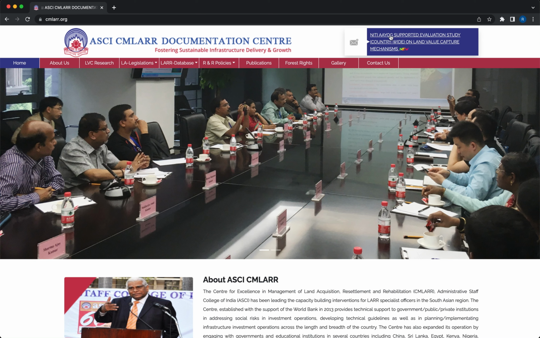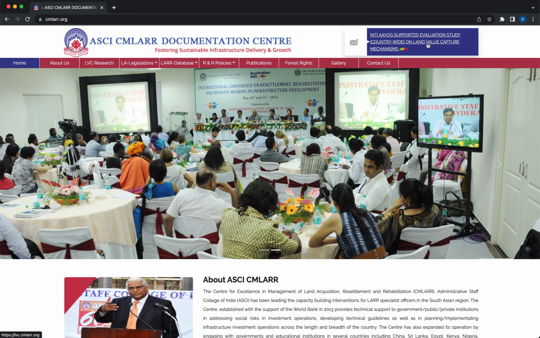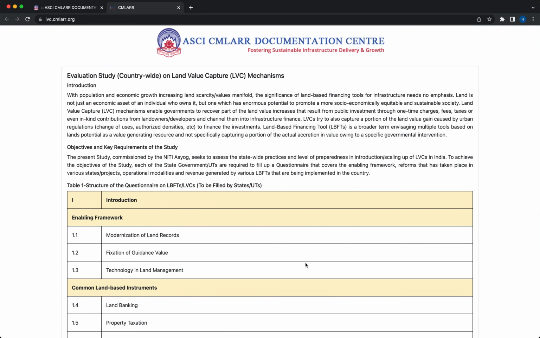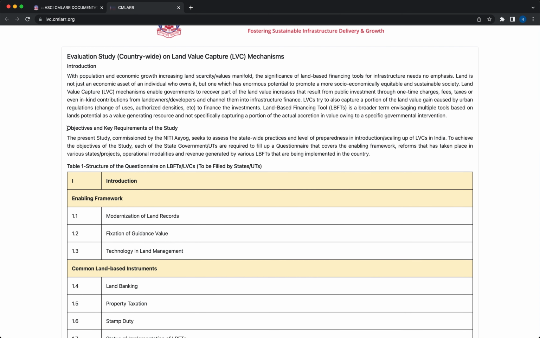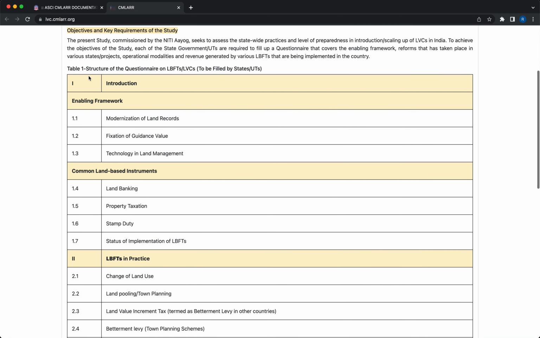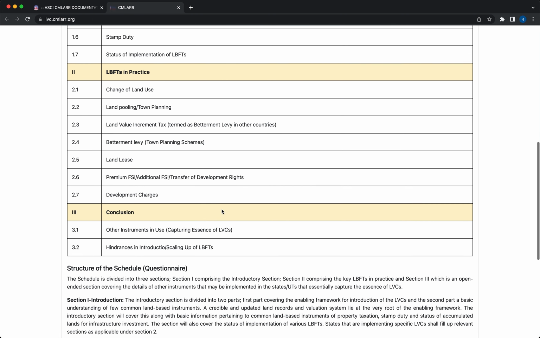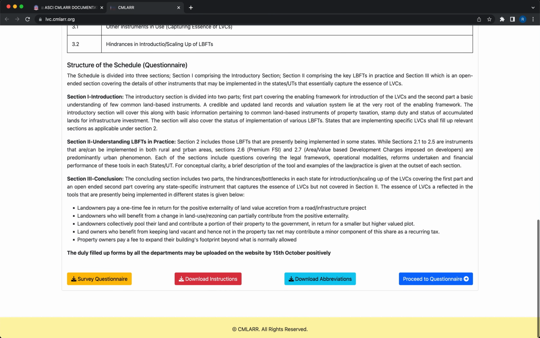On the rightmost corner, there is a link stating NITI Aayog supported evaluation study on land value capture mechanisms. When we click on this study, it will redirect us to this particular page, which is again a description of what the study is about. It gives the background, the objectives and the key requirements of the study, structure of the questionnaire, what is the content of the questionnaire, and some explanation at the end.